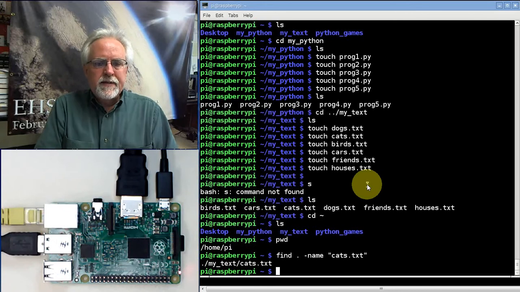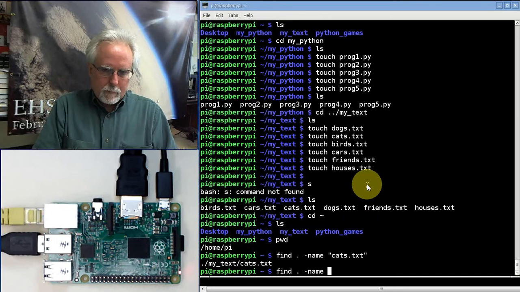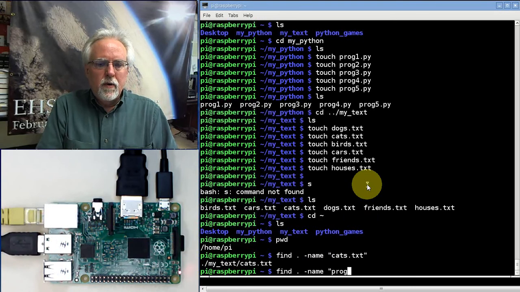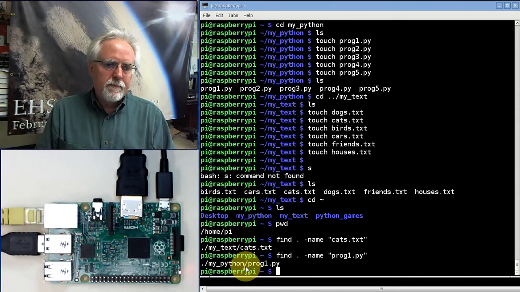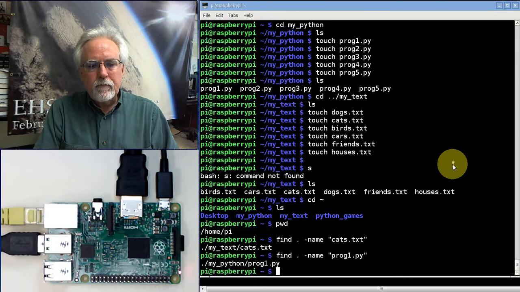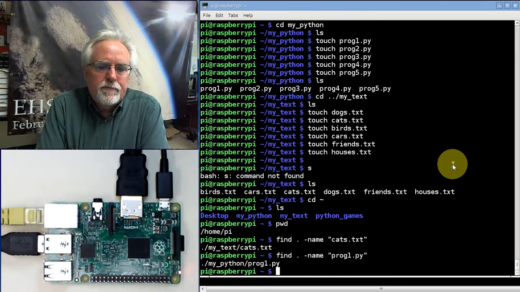What if I said find dot minus name, and I wanted to find program1.py? Boom, it finds it in MyPython/program1.py. So you can see that this find is pretty powerful.